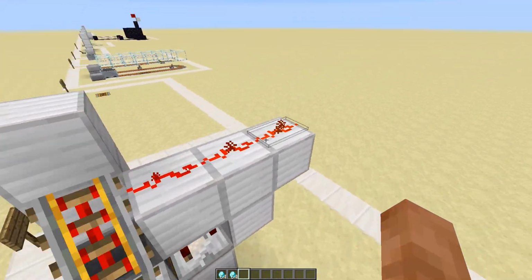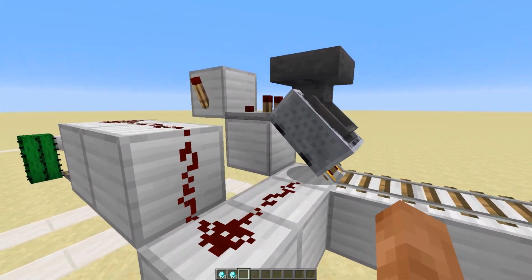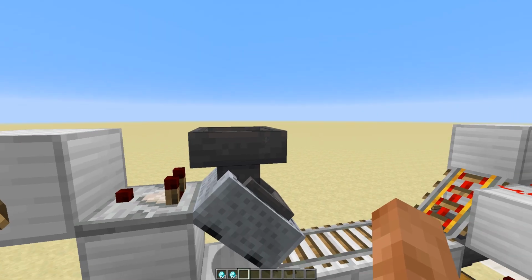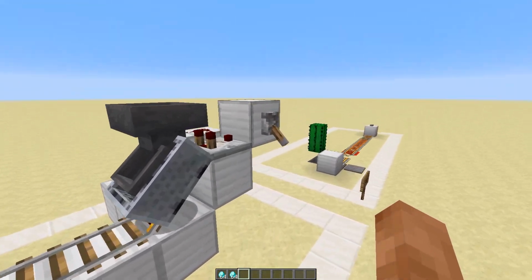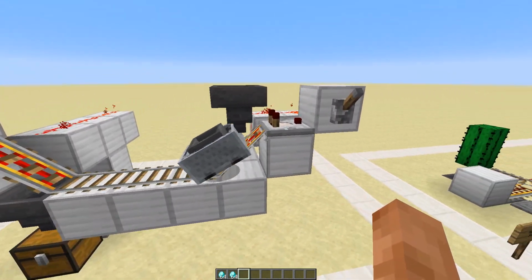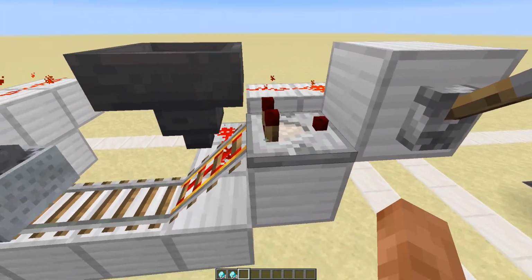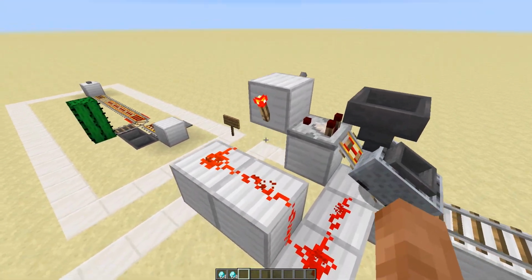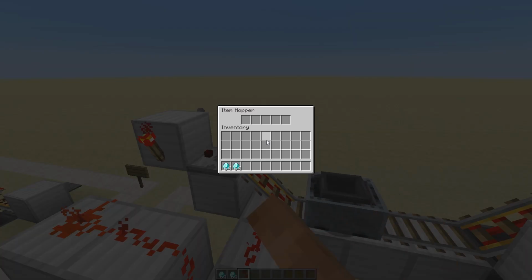So basically, we have a comparator comparing if there's anything in this hopper here. And on this side, we are comparing if there's anything in this hopper. Now, if there is something in this hopper here, wait, I just need to turn this off like this. So these two rails are going to go like this until there's something in this hopper. Then this comparator will turn on, turning this redstone lamp off, turning this powered rail off. So the hopper will stop here and pick up everything until there's nothing in this hopper anymore.